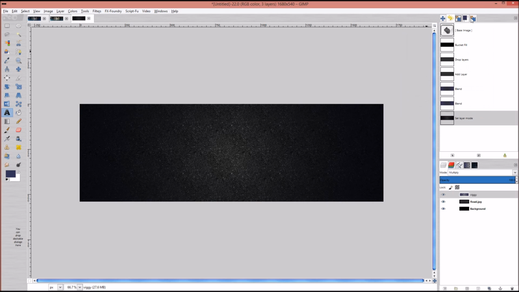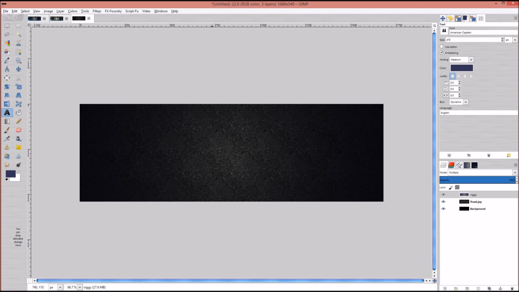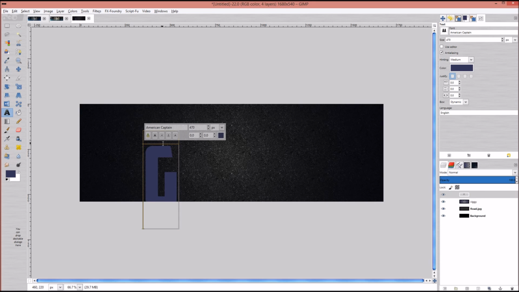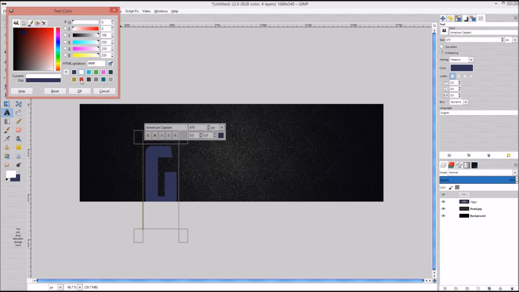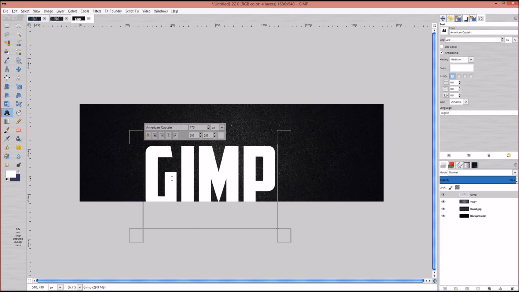Actually, I'm going to close that out, and we're going to add a tab, because we want the tool options anyways. Okay, and then we're going to click again here, and I'm going to make sure the color is white. And we're just going to type in Gimp. You could type in whatever you want.